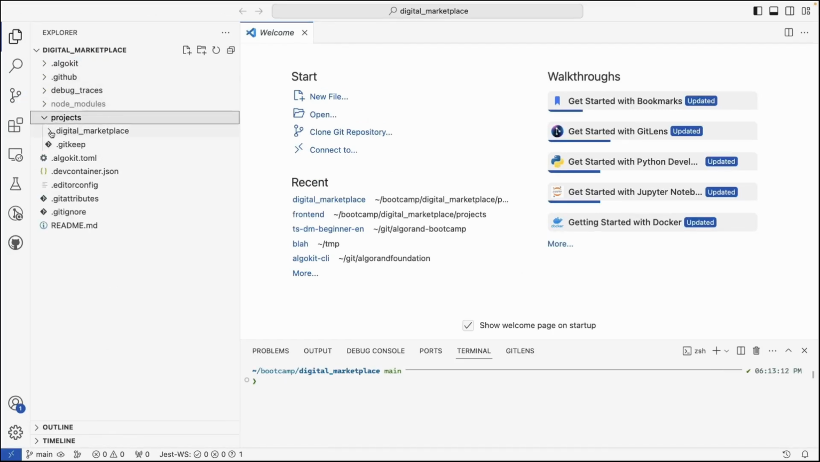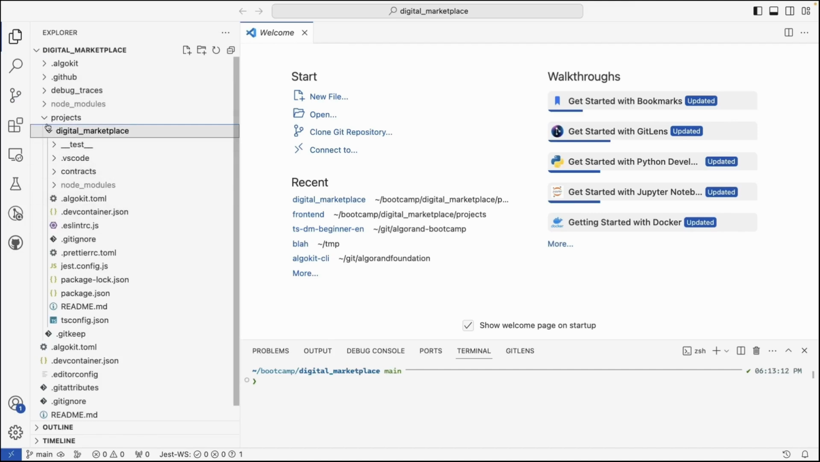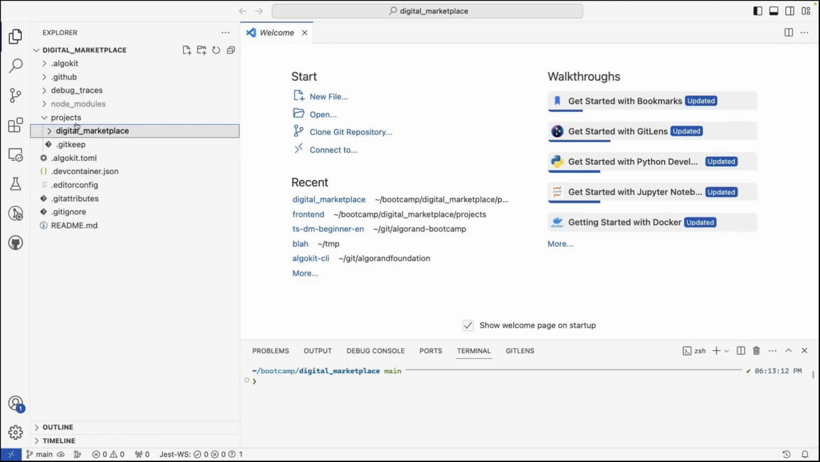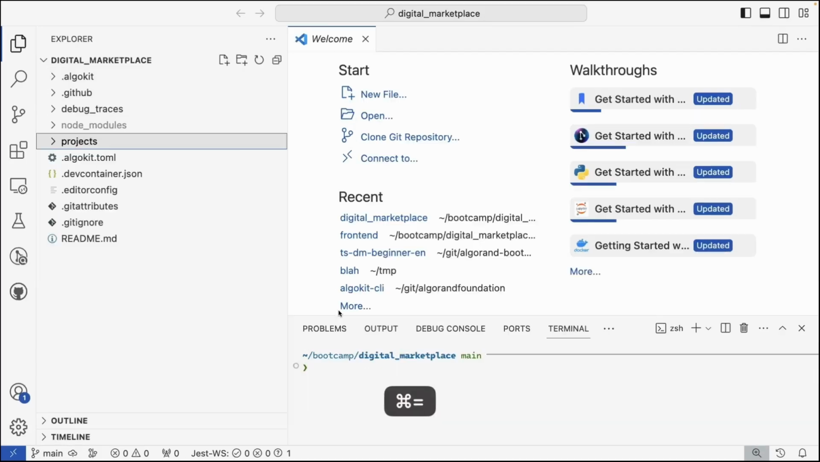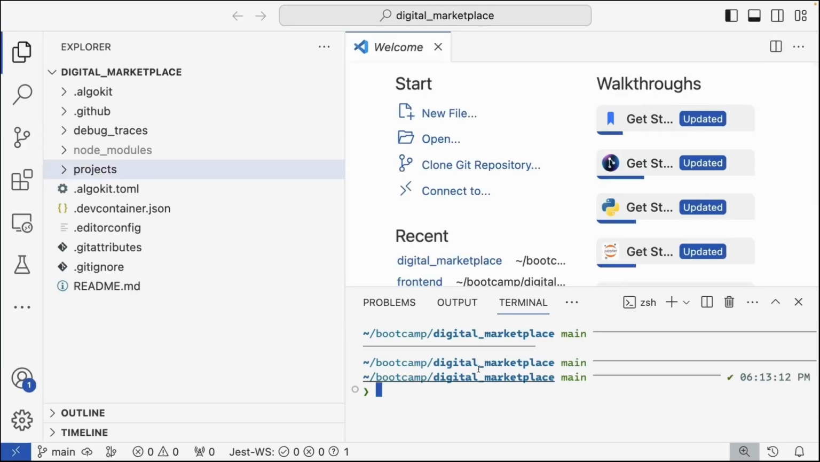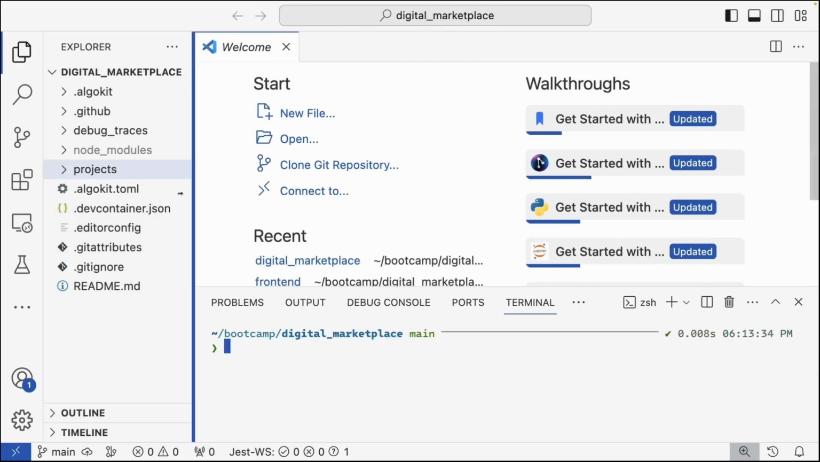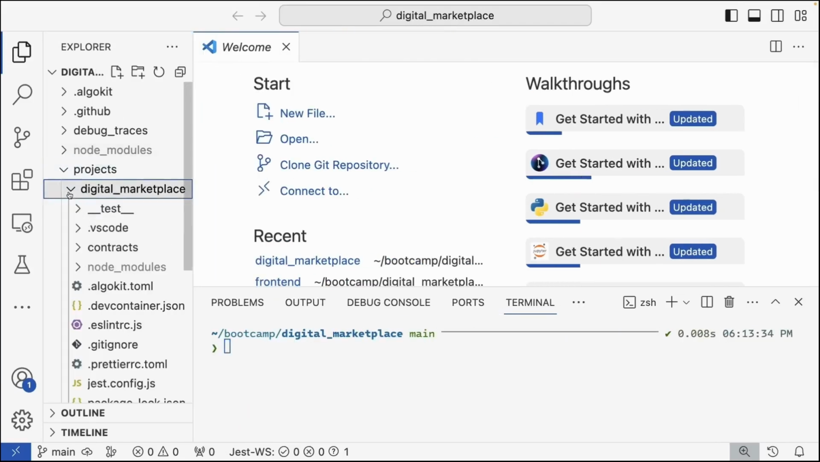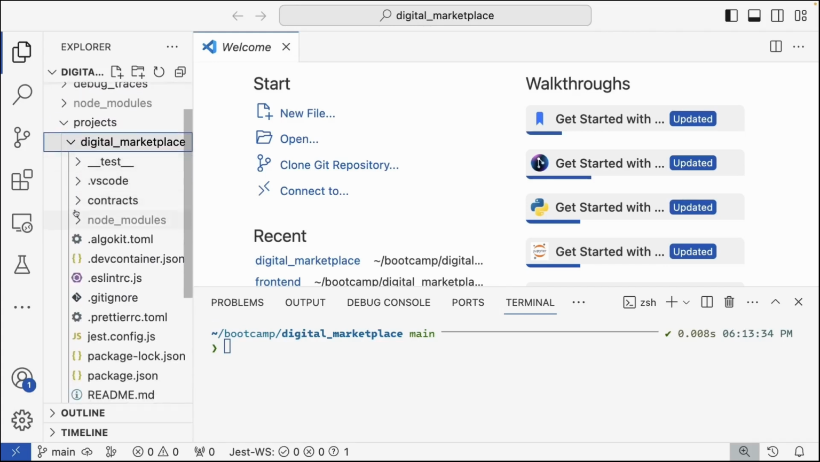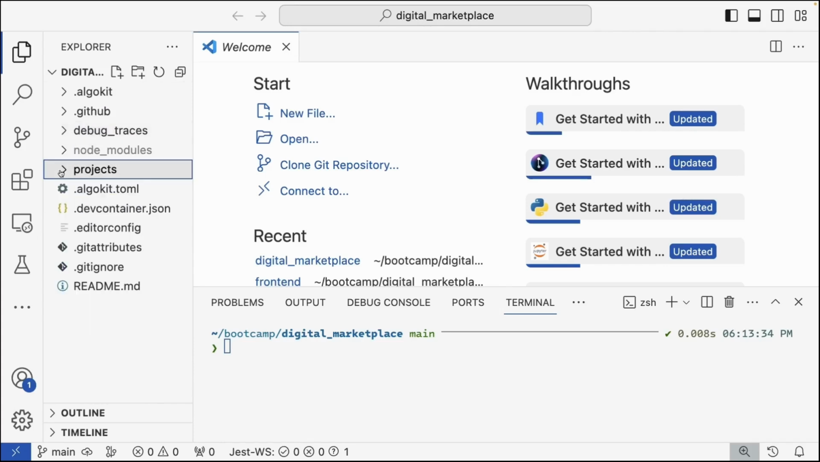Because we just did a smart contract, we've only been working in this directory. But now we want to add another project in my AlgoKit workspace. You can see here, this is the directory we were just in. We were just in projects, digital marketplace. Here's our tests, our contracts, all that stuff.